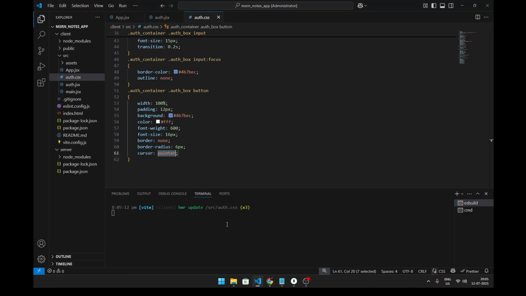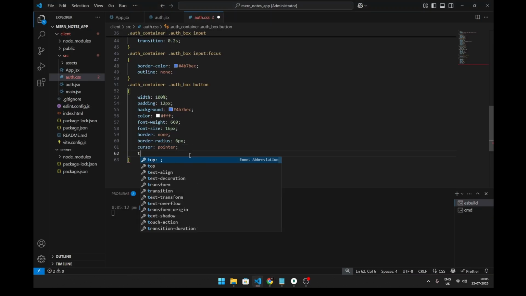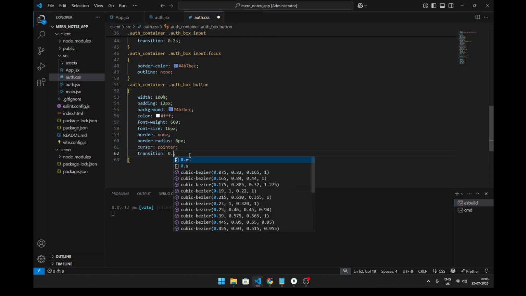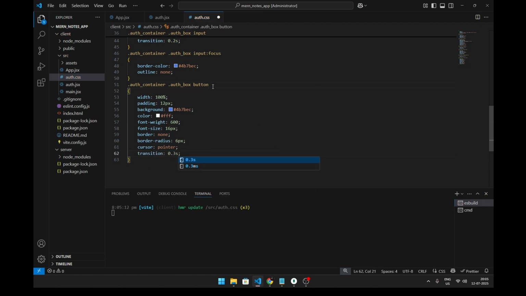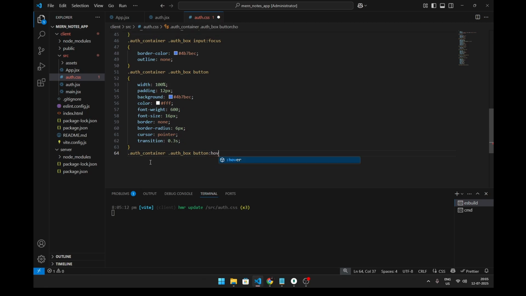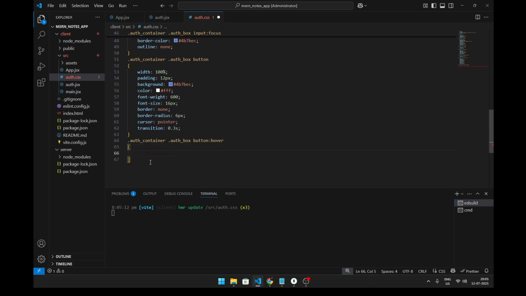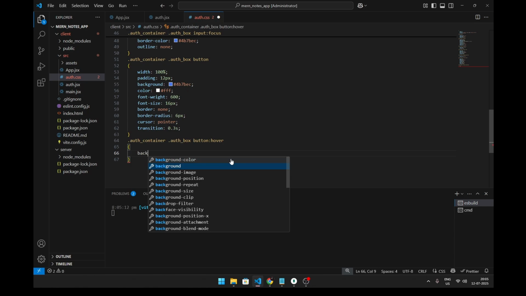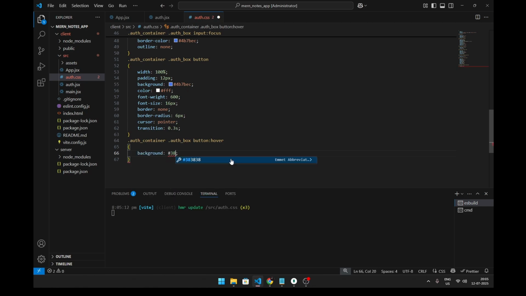Now let's add some hover effect. Before adding hover effect, add a transition delay which is 0.3 seconds. Now add some hover effect. Now let's change the background to #3867D6.